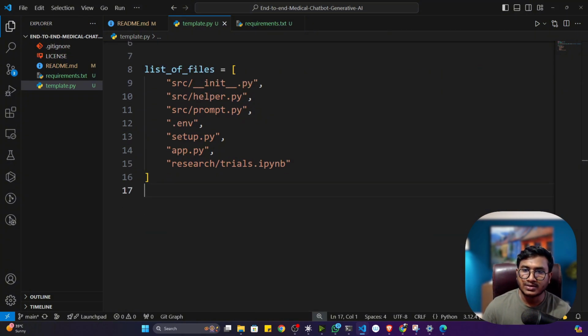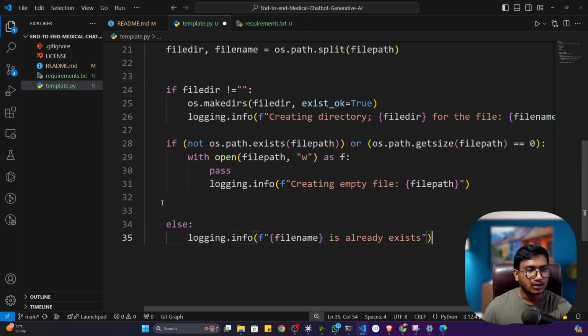Now I have written a simple Python logic. Let me show you guys. It's not very fancy code. It's a simple Python code I have written.